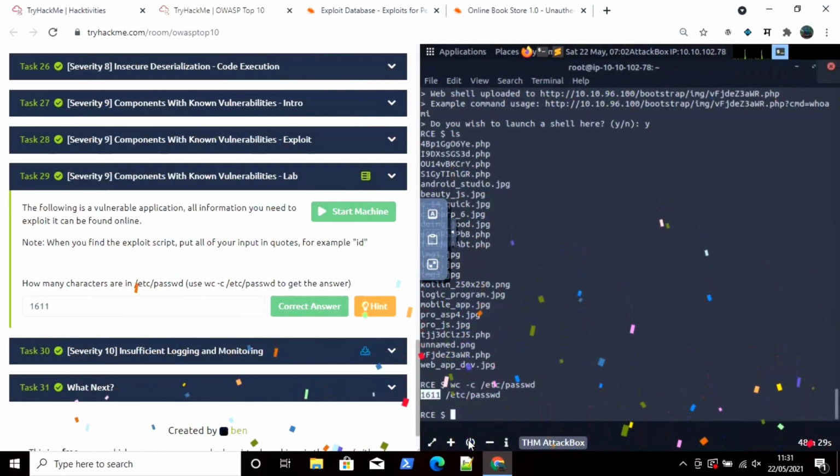So this is how you can easily solve the OWASP Top 10 vulnerability challenge on TryHackMe.